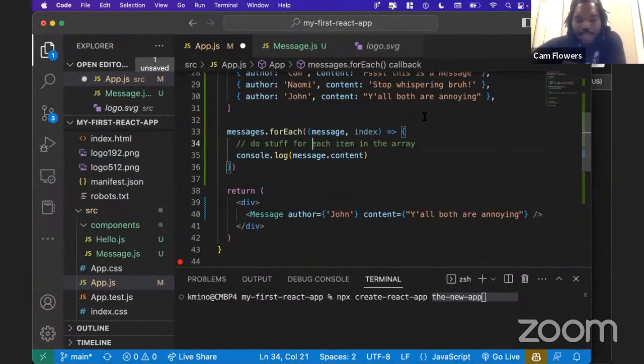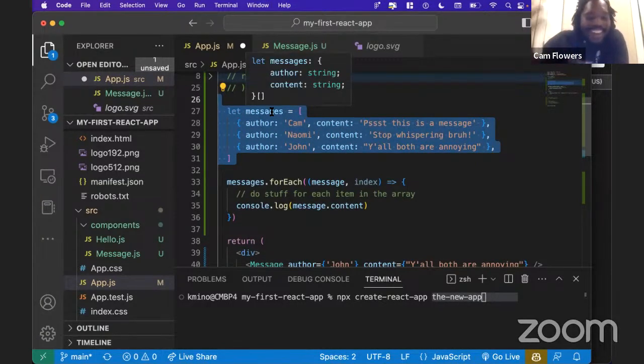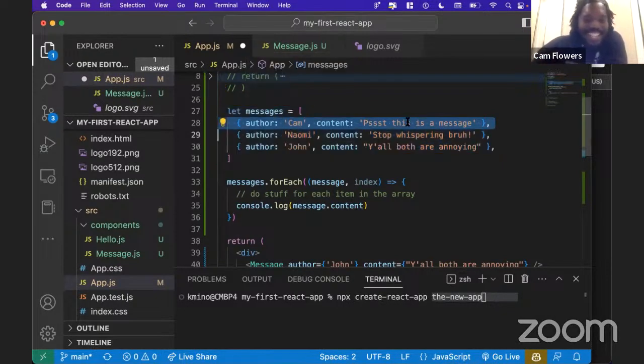So we have this array called messages. Give me a thumbs up if you rock with me so far. We got this array called messages. It's just an array of objects. Nothing crazy, just an array of objects. Each object has the author and the message. Hopefully that makes sense just in and of itself.